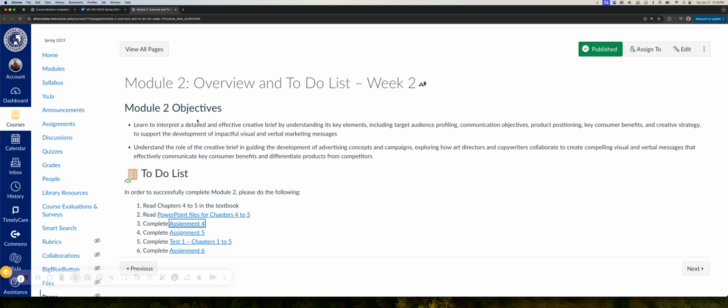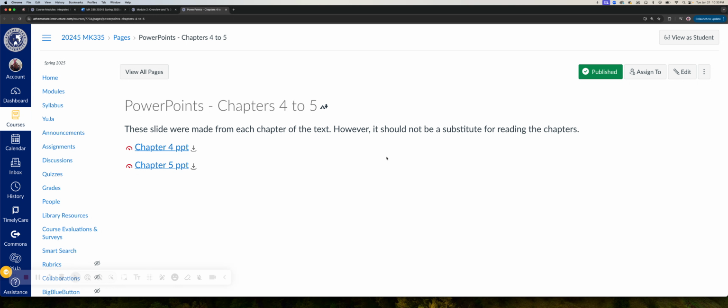So here we go. First thing is to read Chapter 4 and Chapter 5 in the textbook. Chapter 4 is about the creative brief, and then Chapter 5 is about the creative process. And to go along with your chapter readings, I have provided PowerPoint files, which, as I pointed out here, are not meant to be substitutes for reading the chapters.